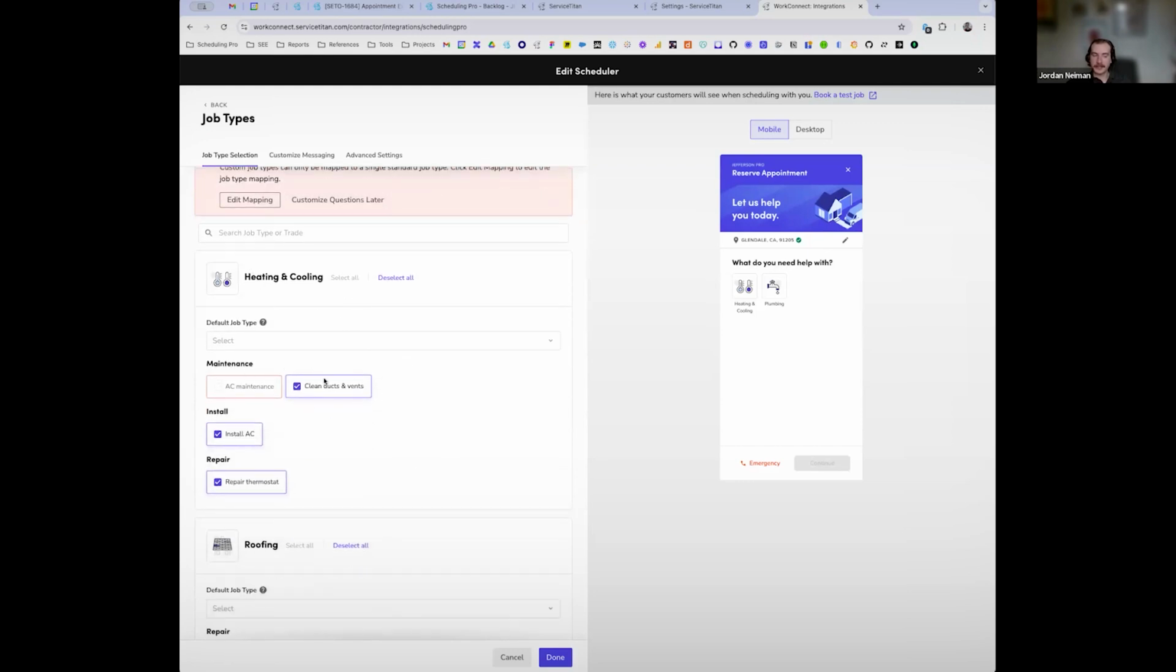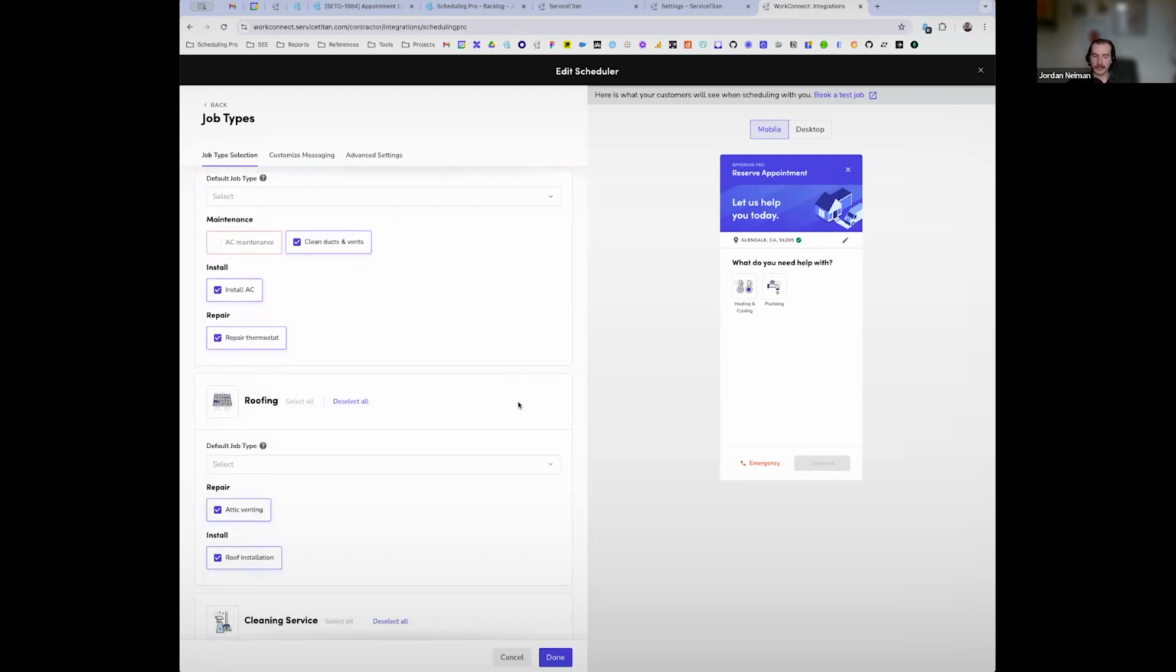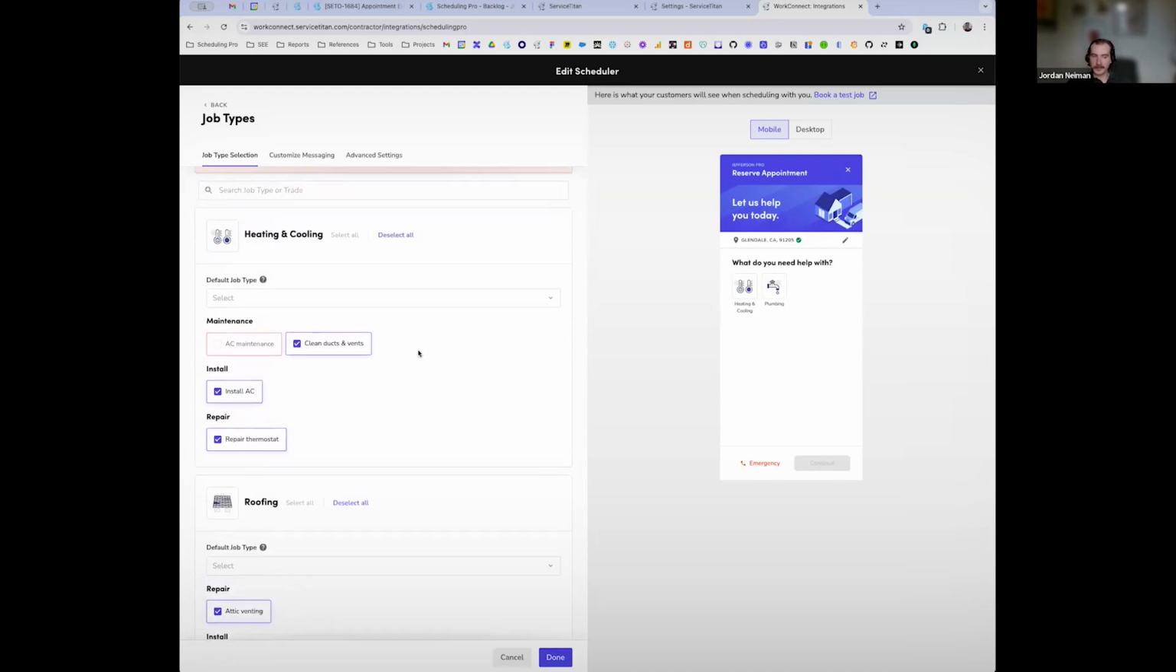ServiceTitan. And these will be the services that we would show the customer based on your mapping. So if someone selects heating and cooling, we would say, please select your service, and then there would be maintenance, install, and repair options. Let's say I click repair. The follow-up question would be what needs to be repaired, and repair thermostat would show up. So that's just like the default that we build for you.